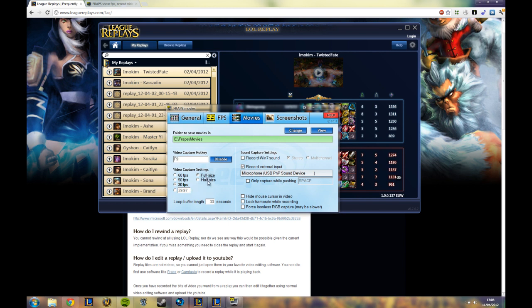And this full size and half size is for your resolution. Half size would pretty much halve your resolution and make the quality worse, but the file size is a lot smaller. Full size is higher quality, higher file size. And I never really understood the loop buffer length, so I've always just left it.